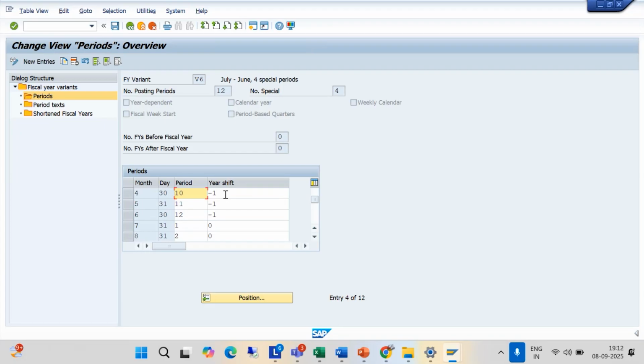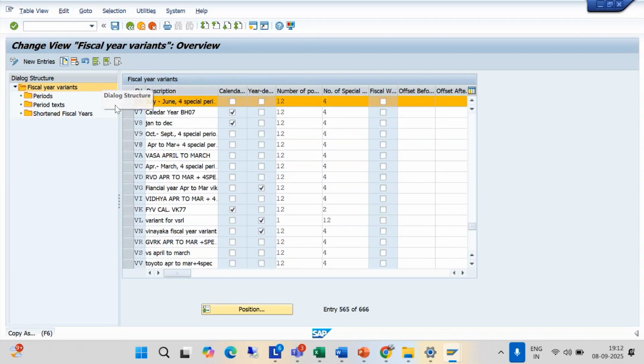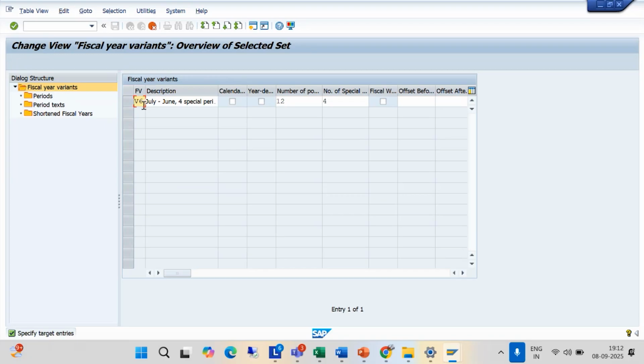You just use this and assign it for your company code, and July to June is the V6. And if you want to edit anything else, you just copy as and change this V6 into some other, whatever the requirement is, you can go with the particular requirement, okay?